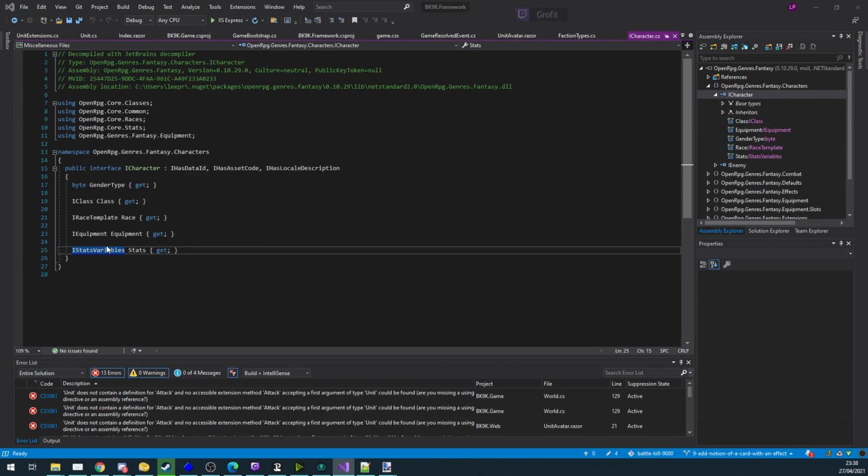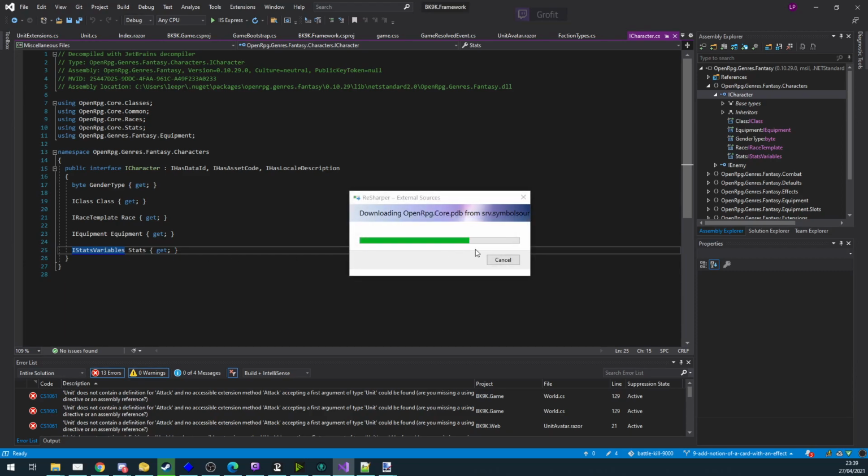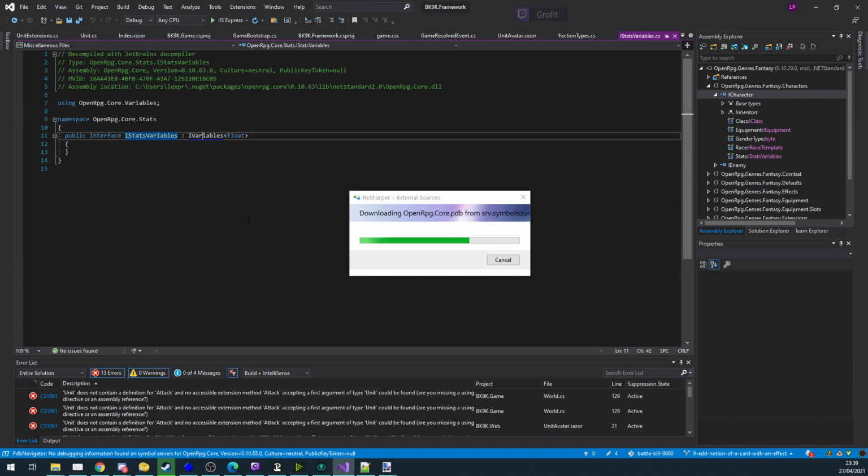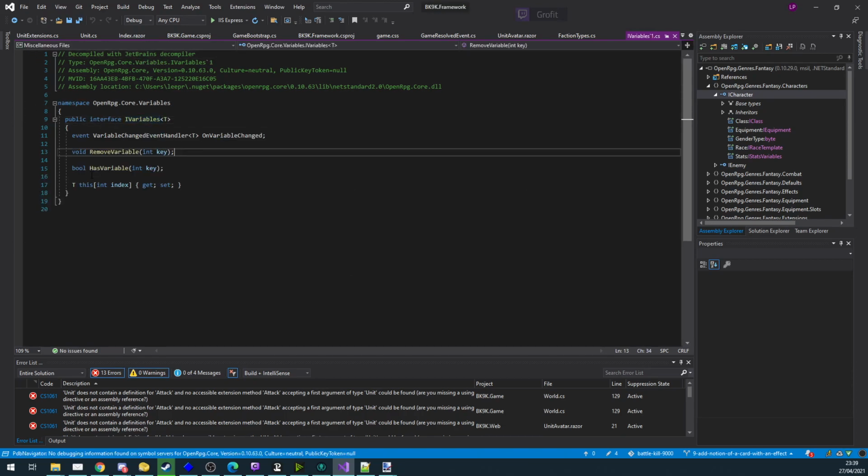So if I go into stats variables, underlying stats like health, attack, initiative, all that sort of stuff is actually just expressed as a floating point value. Within here, we have the ability to add a key, check if a key exists, remove a variable, check whether it has a variable, do an index on a variable, and see if a variable's changed. So that gives us the underlying storage for an ability.